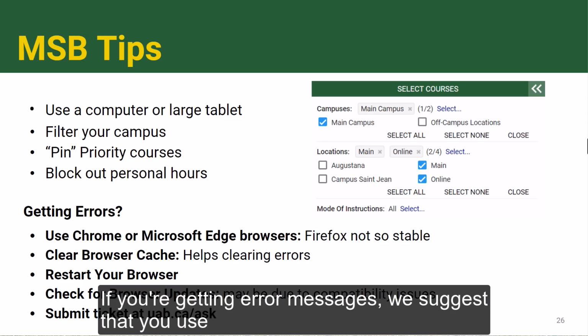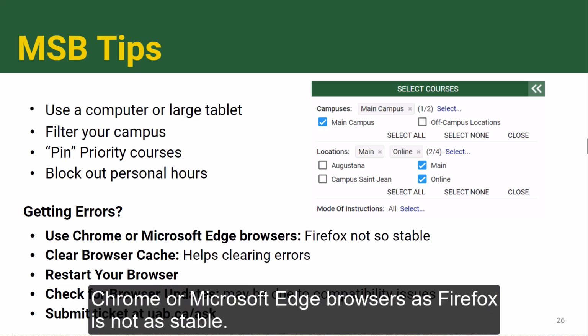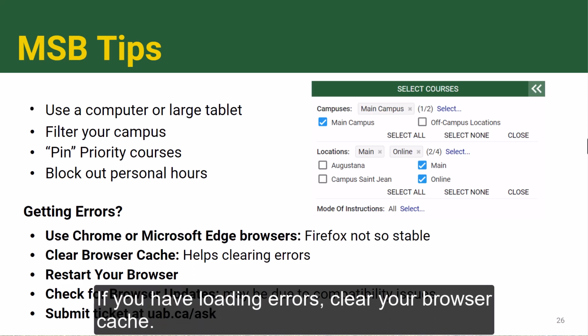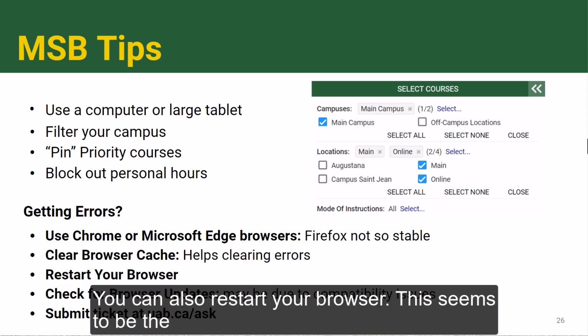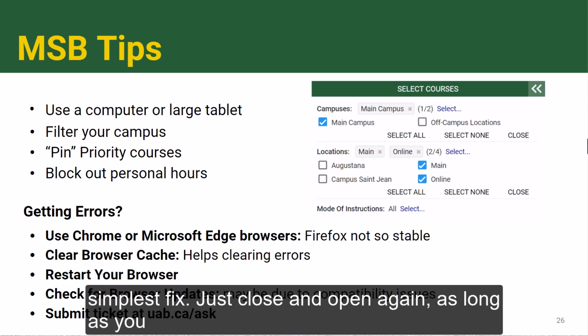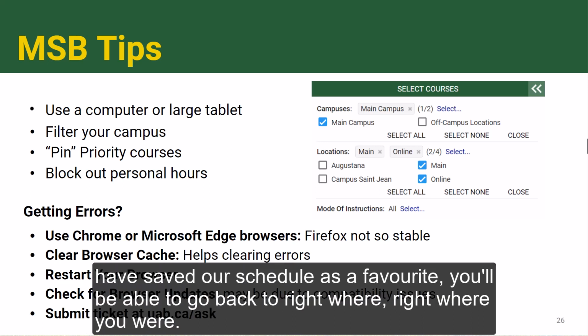If you're getting error messages, we suggest that you use Chrome or Microsoft Edge browsers, as Firefox is not as stable. If you have loading errors, clear your browser cache. You can also restart your browser. This seems to be the simplest fix. Just close and open again. As long as you have saved your schedule as a favorite, you'll be able to go back to right where you were.